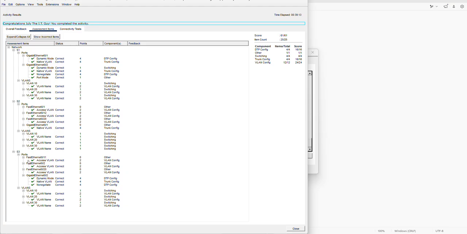And lastly, on switch 3, ports of fast Ethernet 0/11, 20 are access VLANs and access ports. And lastly, gigabit Ethernet 0/2 is a dynamic mode, has the native VLAN and is non-negotiate, and it has again the corresponding VLANs 10, 20, and 30.